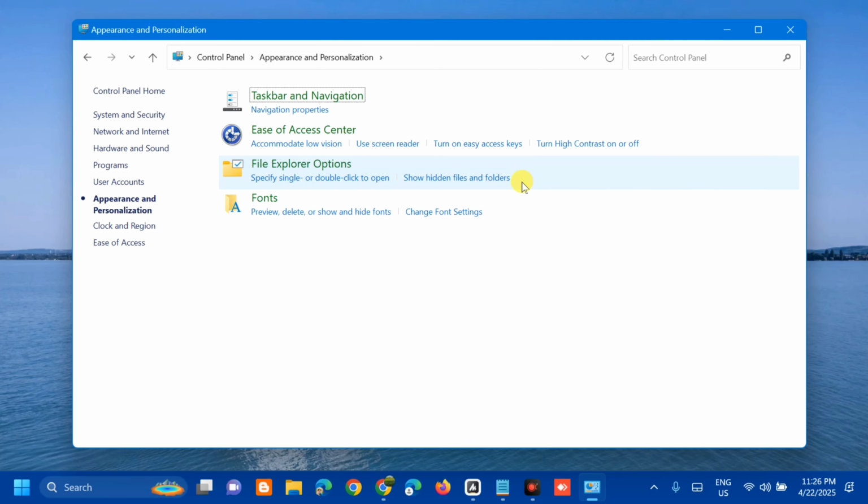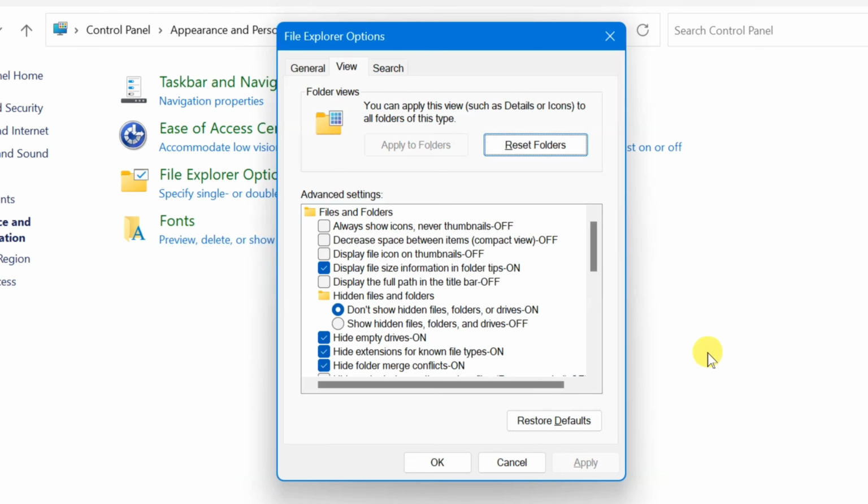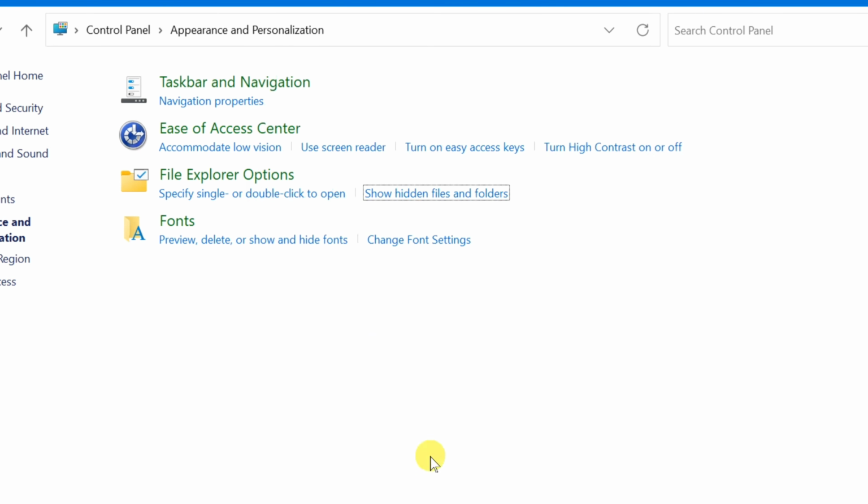So here in Appearance and Personalization, you need to select File Explorer Options, and then you can see now this Show hidden files and folders. Click, and this pops up the File Explorer Options settings. And the next step, we have General, View and Search, and you need to select View. Then here at Advanced settings, you need to select Show hidden files, folders, and drives, and then click that one. And the next step, click Apply, and then click OK.